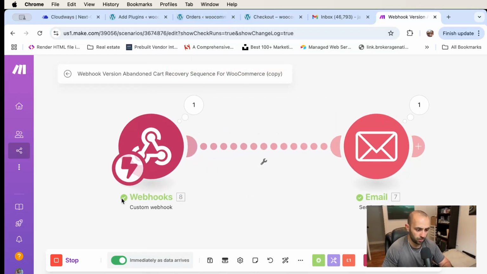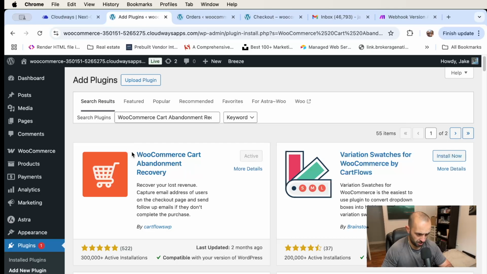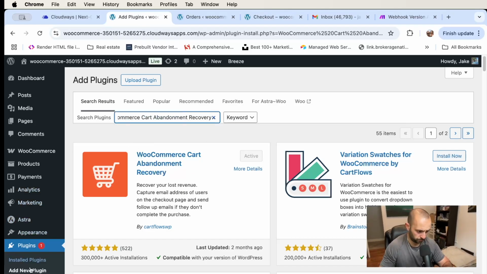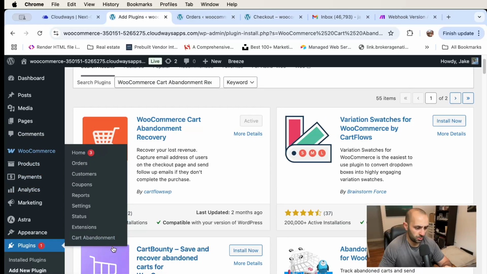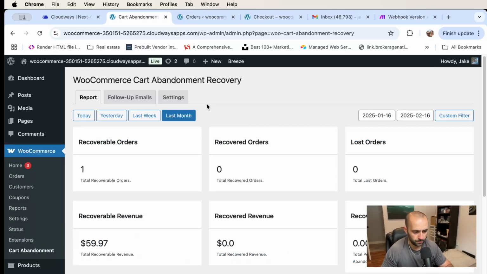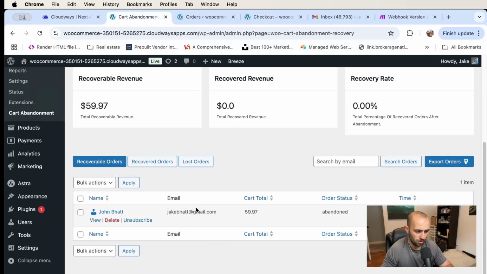So in order to do that, we need to go and install WooCommerce Cart Abandonment Recovery. You do that here. It's this one here, this orange one. Go ahead, search for it in your plugins, add new plugin, search for it, install, activate, and then you go to WooCommerce Cart Abandonment. And you can see I've got a recoverable order that I tested.